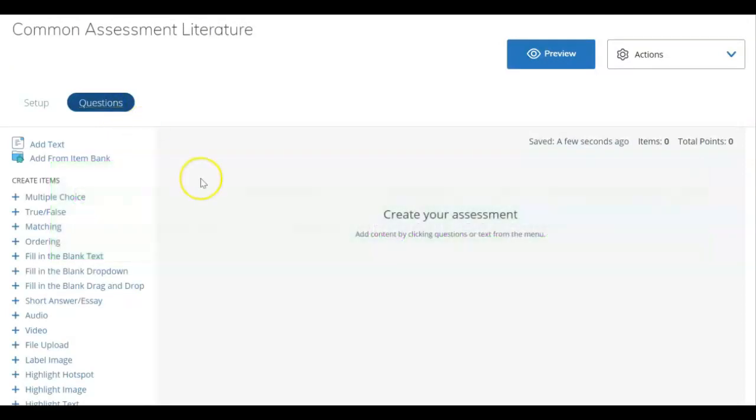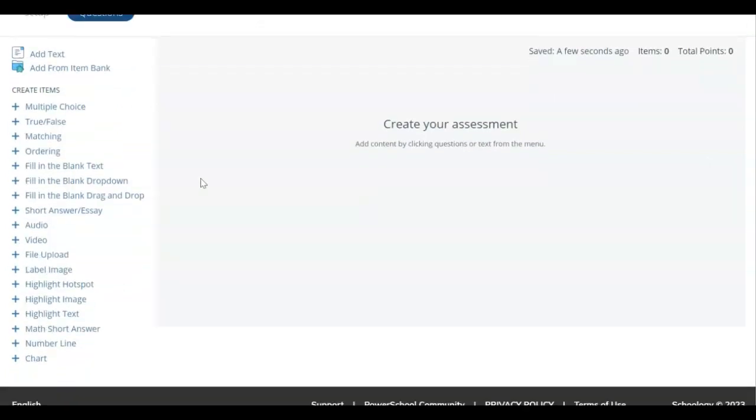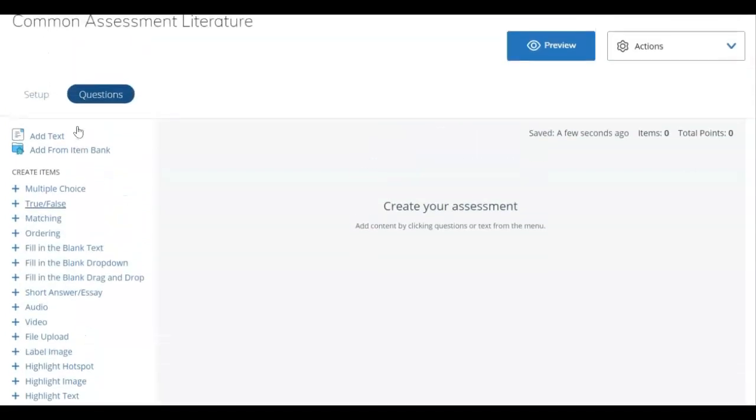You have many options, but here is where you can create your questions or add questions that you have already saved. You see on the left toolbar, you can add a text, such as a short story or a poem, or even a longer word problem. You can add items from an item bank if you have already created those. You can create multiple choice, true/false, matching, ordering, and many other question types. You can add as many questions as you want, or you can add a small number of questions. These will also give you prompts for adding an answer key and adding point values to the questions.